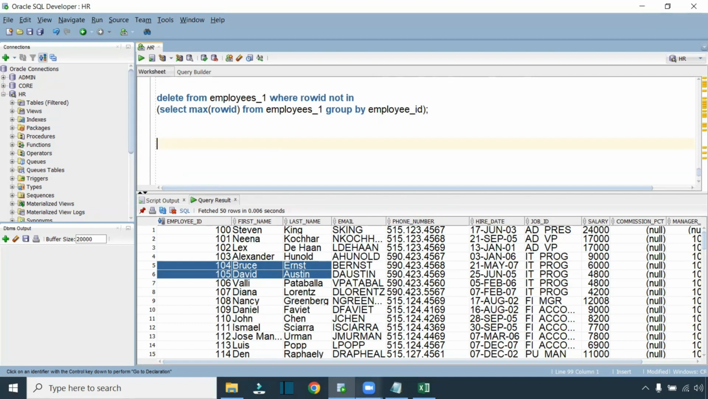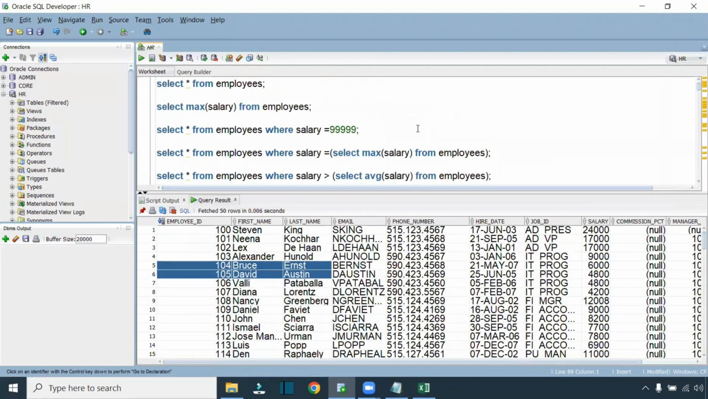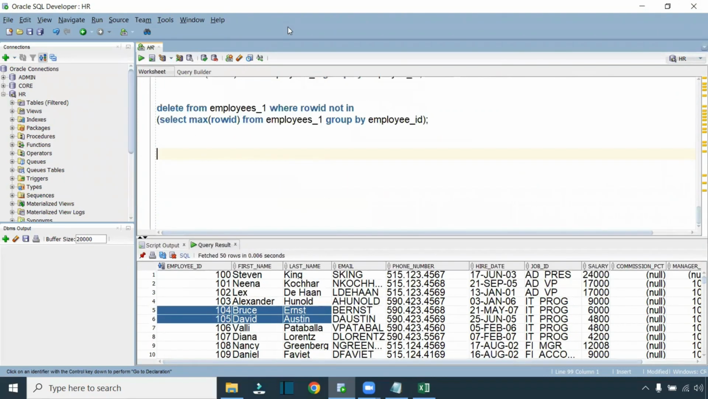I hope you are clear on these subqueries. So kindly practice it. Whatever we have practiced here, I will give you all the statements. Practice it. You have to practice.